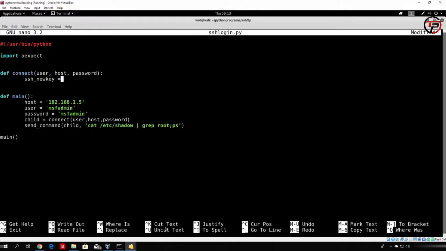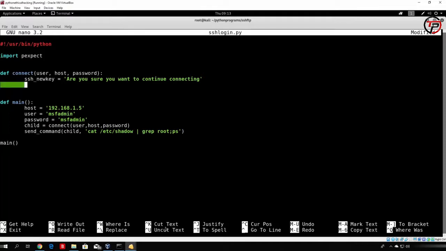We will need to name it the same as it is, so it was something like, are you sure you want to continue connecting? So if we receive this string, and we will receive this string, what we want to do is expect this to come to us, and then once it comes to us we will just send yes. So we will send yes to the target, so it proceeds to giving us the input for the username and password.